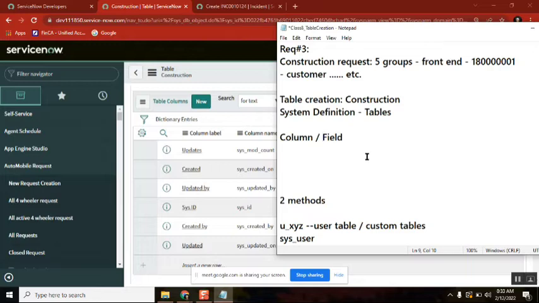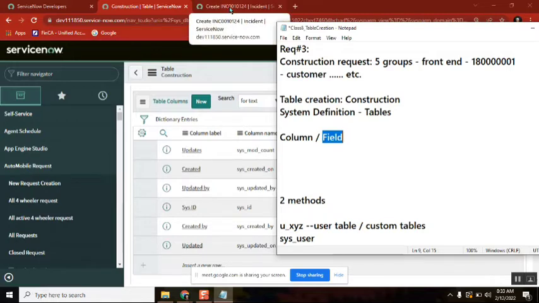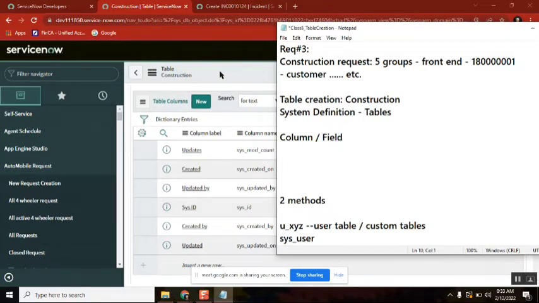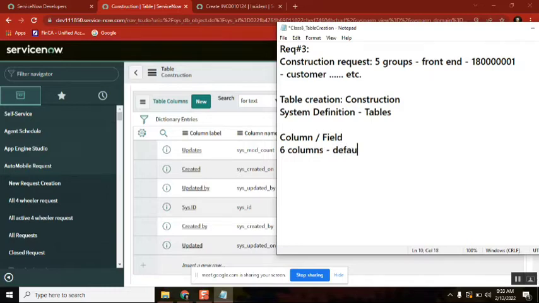The terminologies that we use to call them are different, but the column is from table level. The same thing you are seeing in a form, you call it a field. You can still call it a column, but in general usage wordings, we may call it fields. So the first thing to notice here is 6 columns or 6 fields, right? 6 columns. They are called default columns.